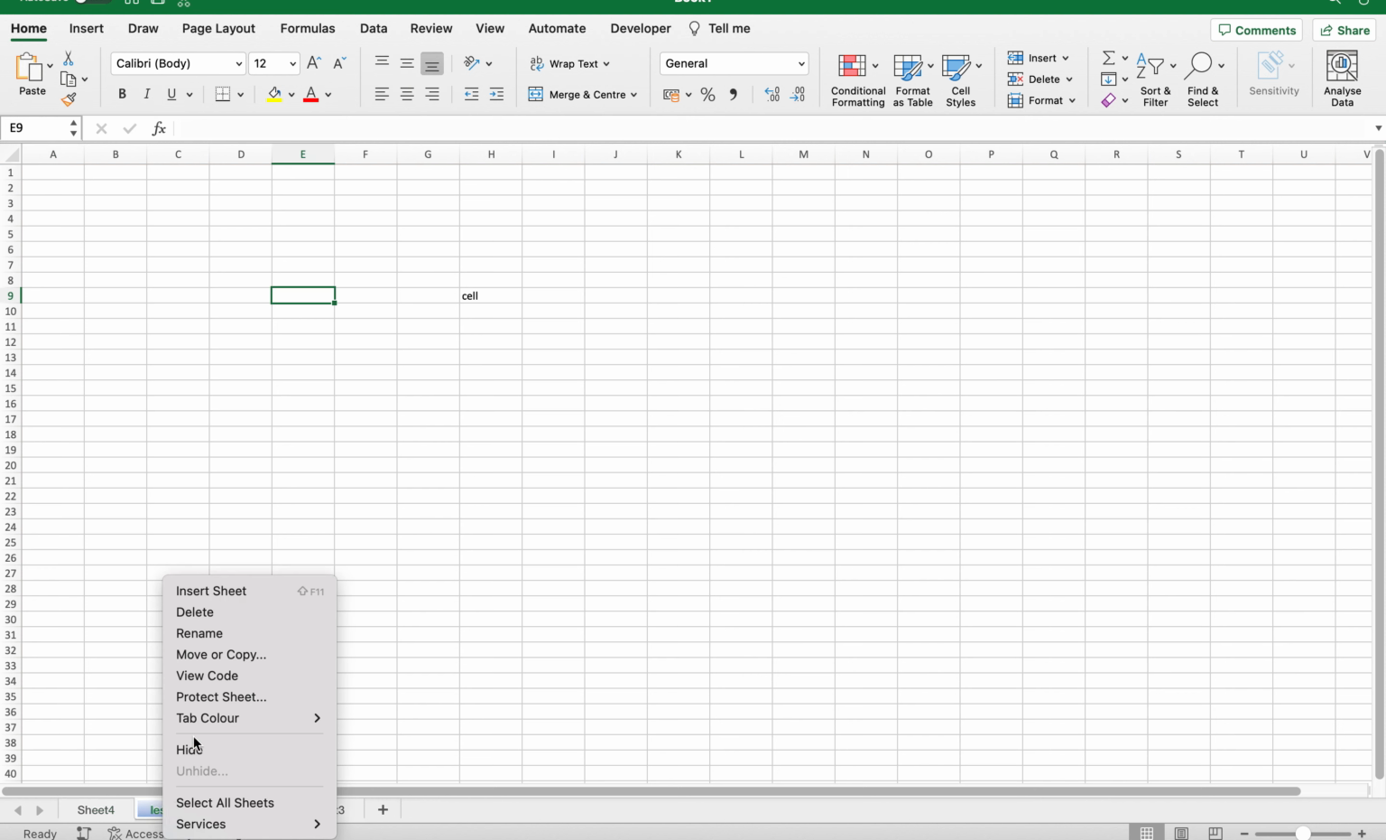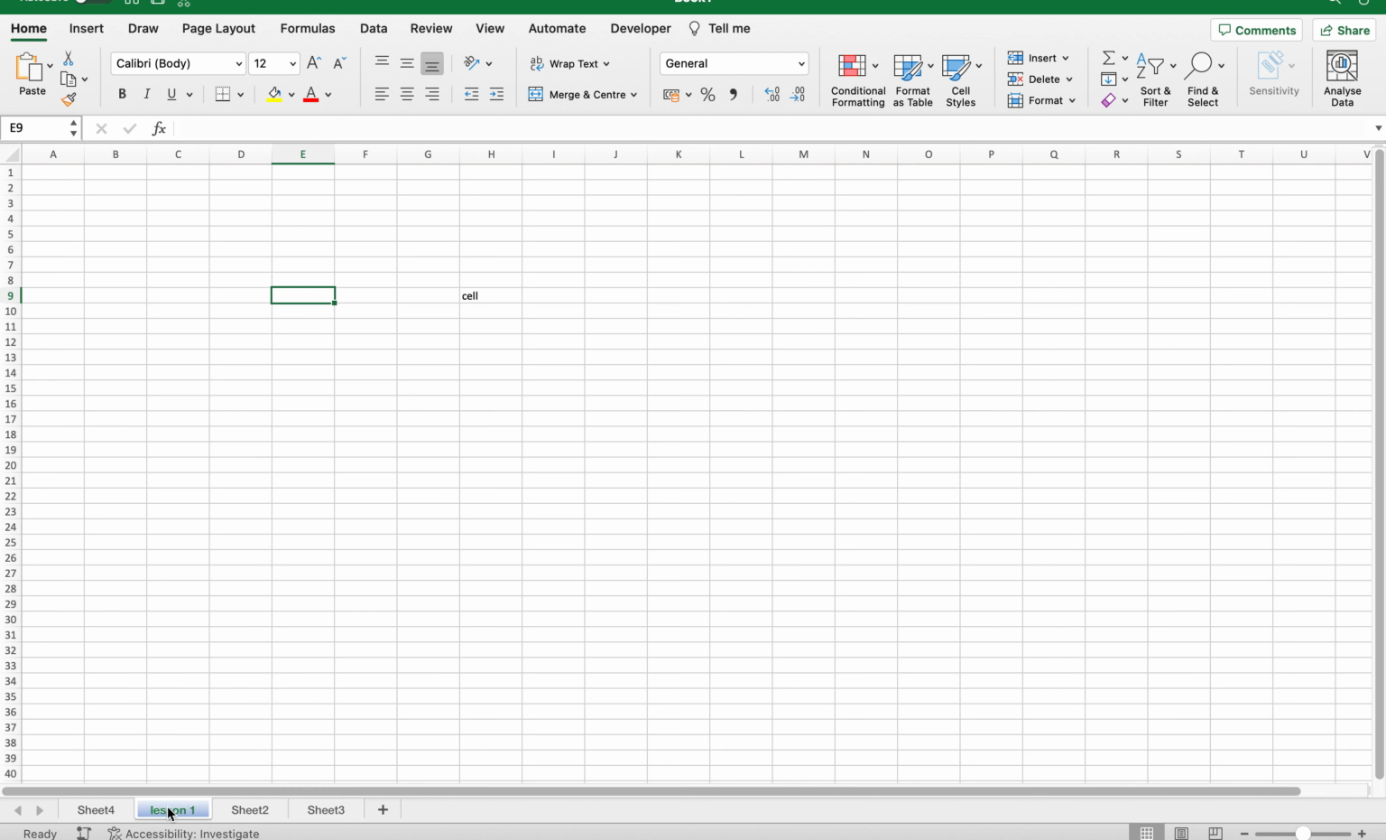If I also right click, I can delete a sheet. I can move or copy a sheet. So let's say I feel like this lesson one should be maybe somewhere here. I can hold it, I'm holding it right now. So you just hold the sheet name, drag it, and then put it elsewhere.